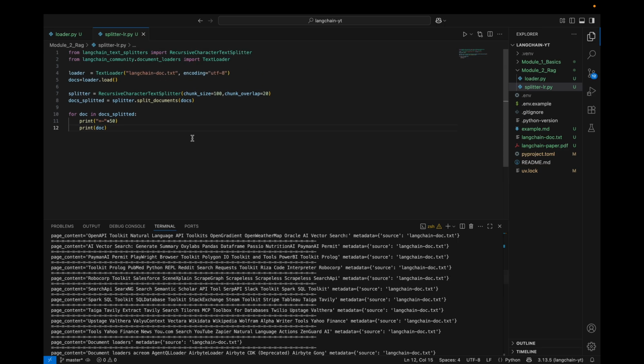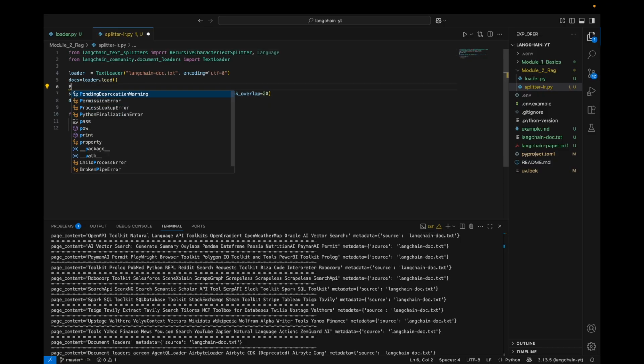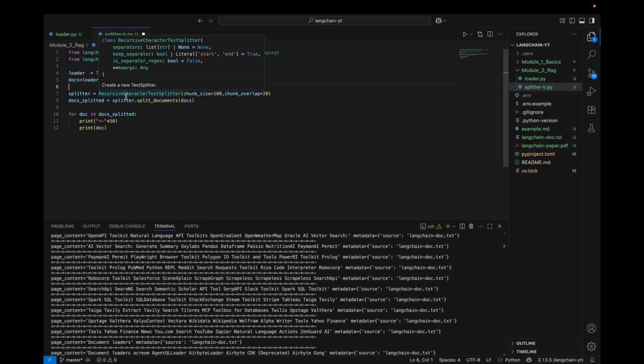Now let's see, because we know this is generic text, there can be chances where you have to split based on certain languages. So there is a language class. Because this document does not contain any code, let's do one thing. Let's prepare a Python code.